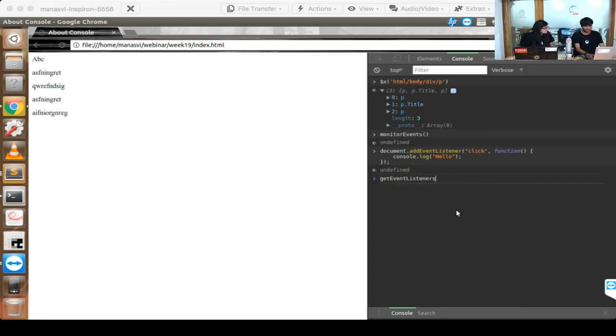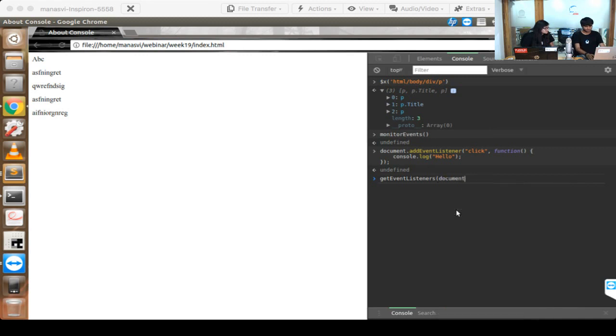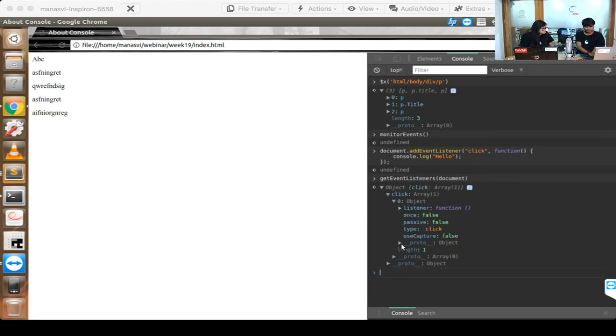Now if I do getEventListeners and I pass document to it, then it will give me an object of all the event listeners that are added to my page. Since I added an event listener here, that's click. It shows me that there is a click event listener, and it will show me what it does. It will show me the function here, and the other details about this listener.